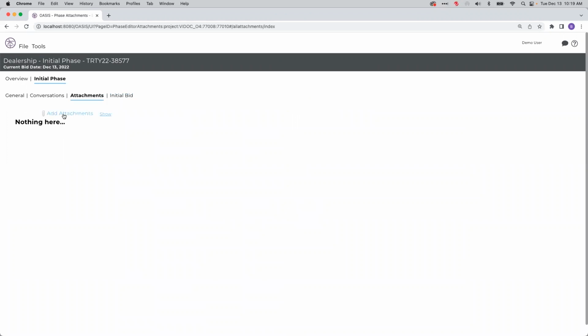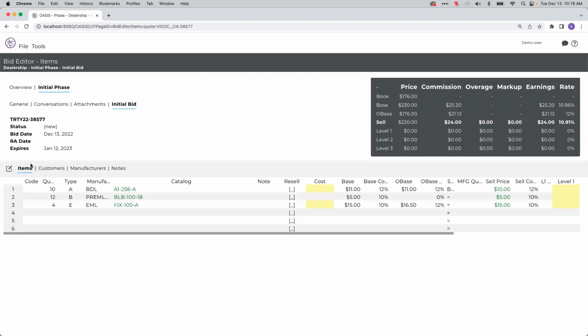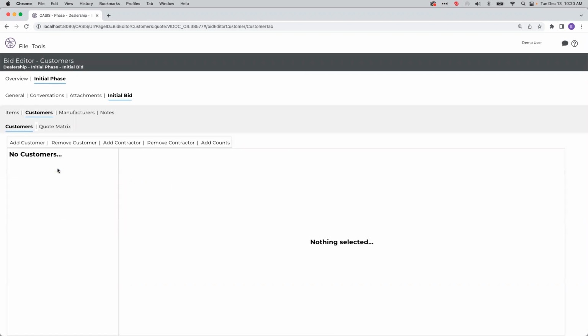So I could add one to my desktop, upload, I don't know, a lighting schedule or something like that in here if I wanted to. All right, initial bid, back to that. And what I want to do here is also show you that there's the other row of tabs that we've had in the past. So I can click on customers.